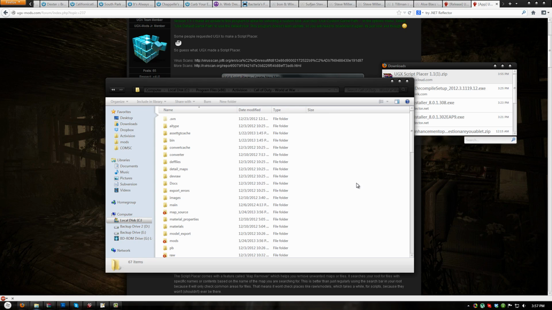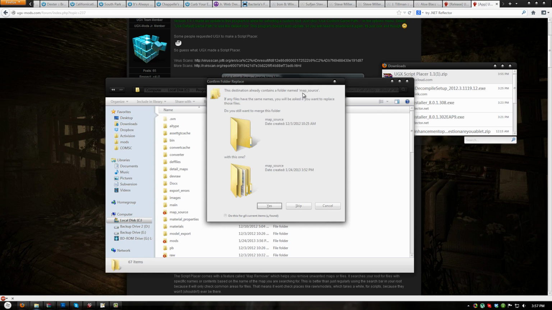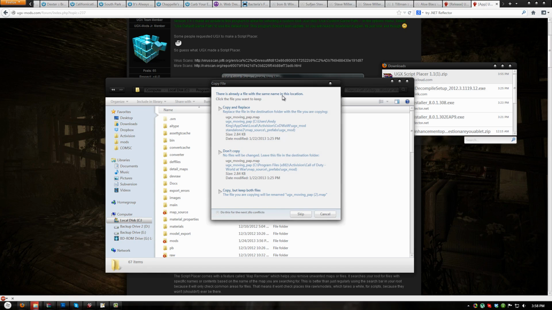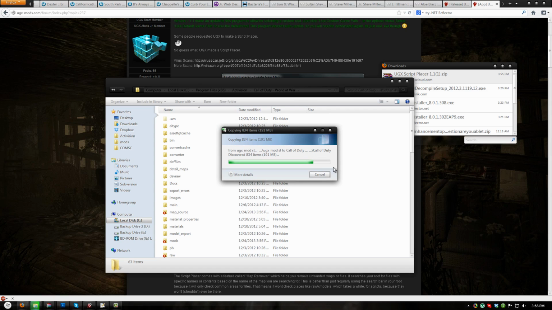Once you're in the root directory, paste the files. You will be warned about folders and files already existing. This is okay. Tick the box for do this for all conflicts and press the copy and replace button like so. This destination already contains a folder called map source. Tick do this for all current items and then click yes. There is already a file with the same name in this location. Do this for the next 780 conflicts. I have a lot of conflicts because I've already installed this, but you will have some conflicts. And then click copy and replace.